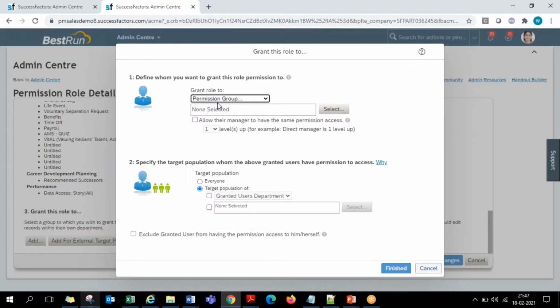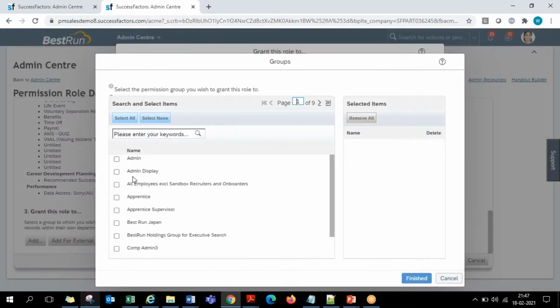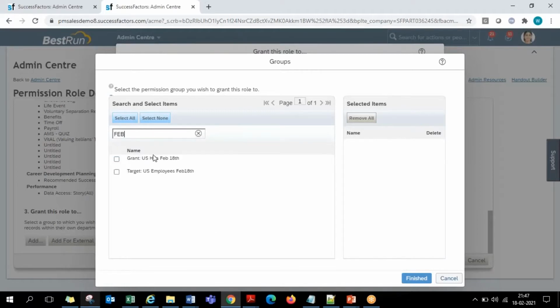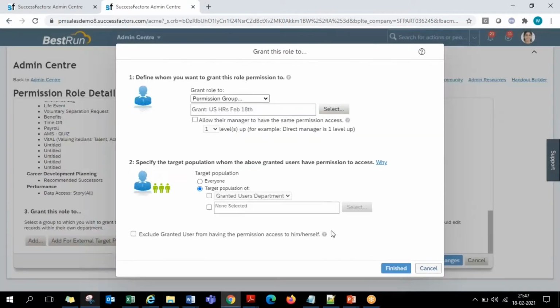So I'll choose Permission Group in the drop down, and if I click on Select here, the system gives me an option to see all the available groups already created in the company system. With today's date, whatever I created, if I search, these are the two groups. The granting group is what I have to select on the top. Click on Finish. So this group is given here.